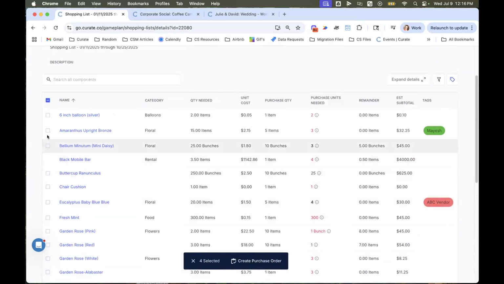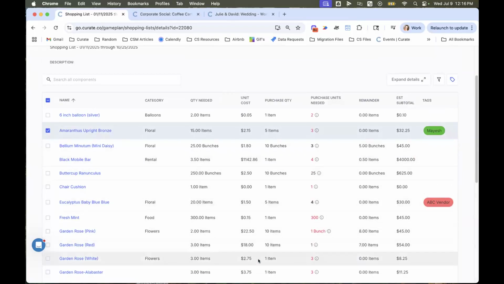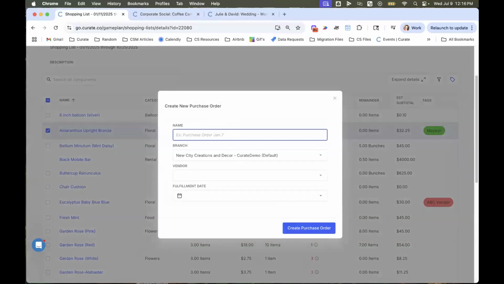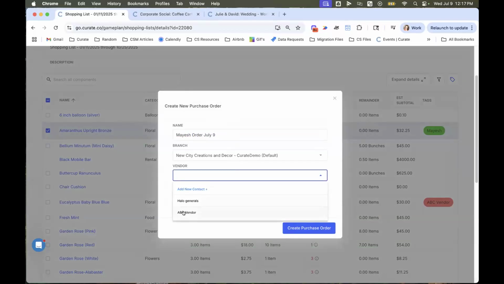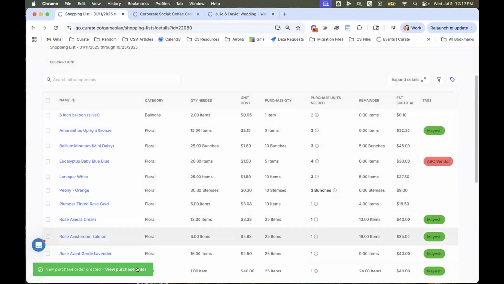So I'm going to grab these ones that are going to go to Mash. And that can be whatever, that's going to be here. There's a different tag for this line item. I can create a purchase order for specifically those items. Okay. I'm just going to grab ABC vendor actually, but we're going to put the 22nd. And I'm going to hop over to view that purchase order.